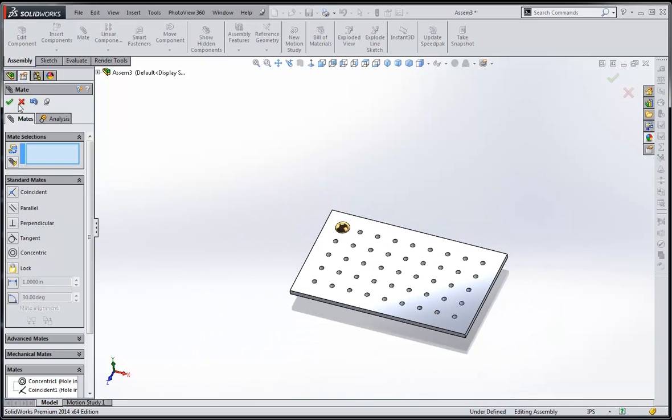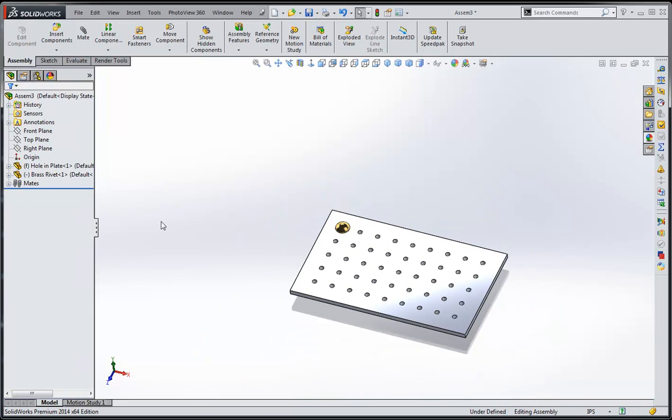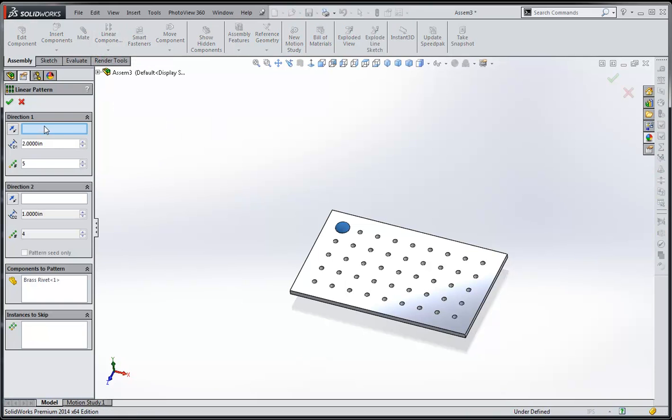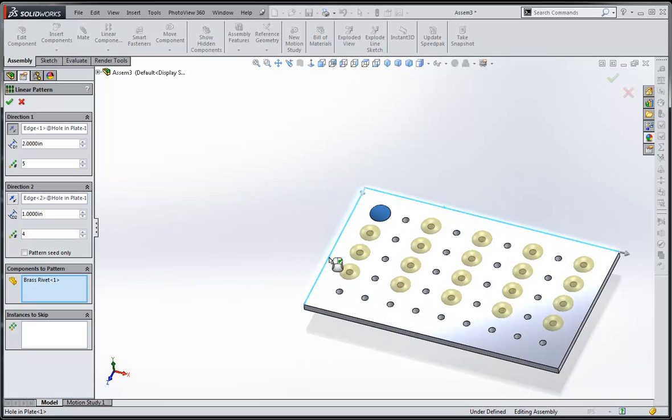Now that would take a long time to put all of these in for all these holes. So what we can do is highlight that rivet, go to this linear component pattern right up there. Click on it. And kind of like making the holes, you pick an edge, and you pick a distance, you pick a number that you want to put on there. You can reverse the direction. It kind of gives you a preview of what it's going to look like. So we're going to go with this line for the other way. Doesn't seem to want to get on there, so I'm going to get closer, and there, now it clicked on.